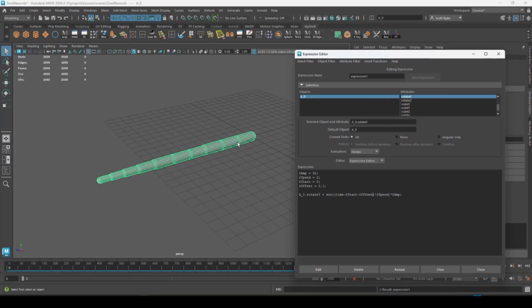But I also want each one of these to be offset by a different amount from each other. And I don't need the very first one to have an offset. I'm just going to write this in here so I have a standardized formula that I can copy and paste into the rest of them. So I'm going to multiply this offset by 0. Edit, nothing happens.